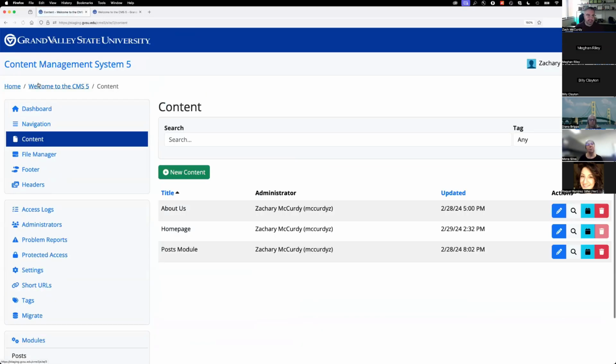When I click on content, this is where you would create the pages. You will see that the content is exactly the same as you see with the CMS 4. You've still got the buttons. You've still got the previews for it. You've got edit, preview, history, and delete. This hasn't changed at all either. So I'm going to come back to this in just a second.